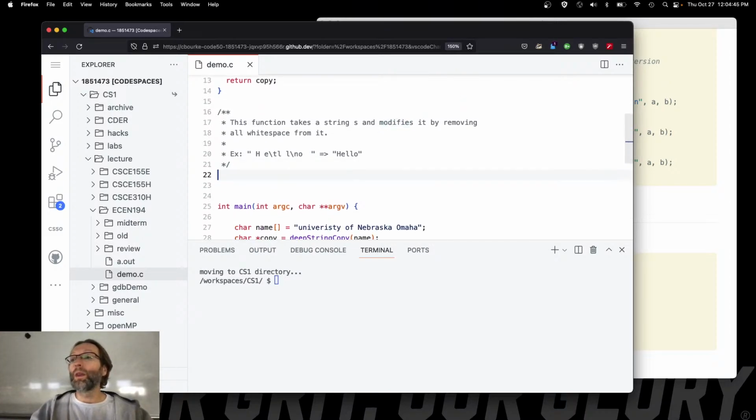So help me out with at least the signature here. Void, right? Because I'm not going to return anything. That's one option. What should I call this function? Remove white space, RWS. That's a terrible acronym, right? Because it doesn't say what it does. So remove all white space. Right, there we go.